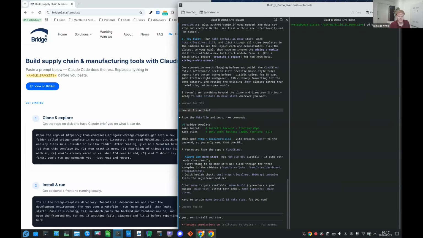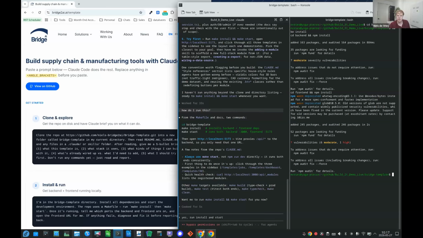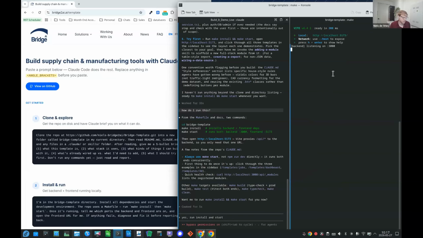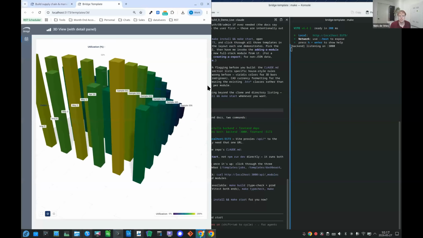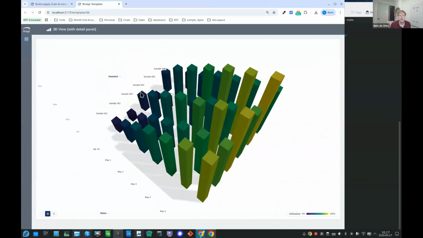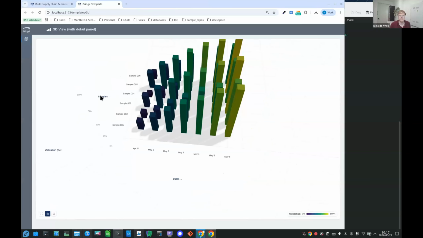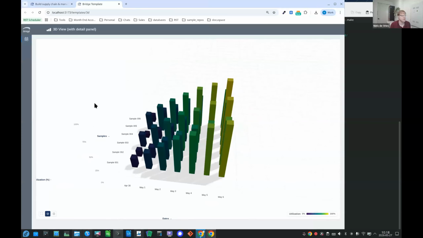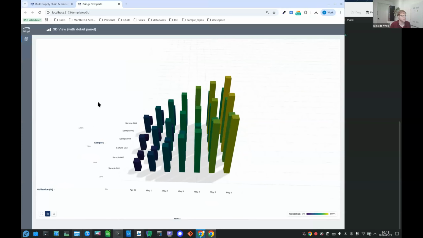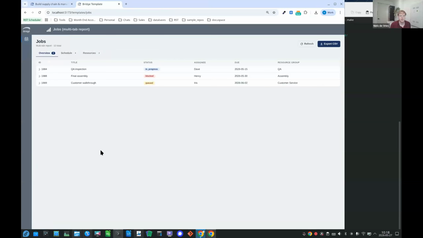I'm going to run cd bridge template, which basically opens my terminal at the code project folder level, and then I'm going to install it. And then I'm going to start it. Great. We have a running software. So let's take a look at this empty template. I created a few fun little preview views here. We've got a 3D graph, a dashboard, and 8 jobs.